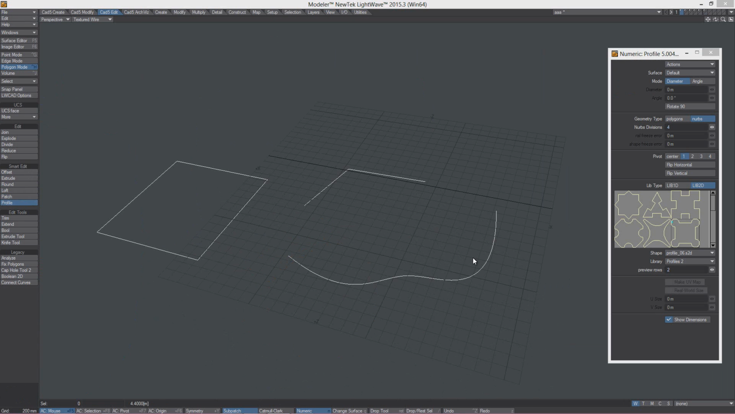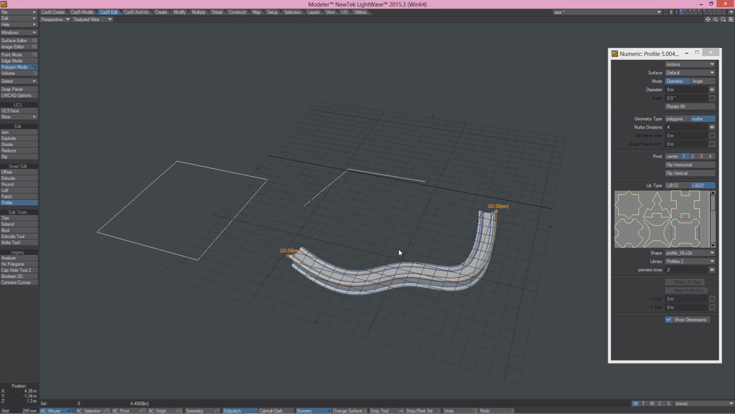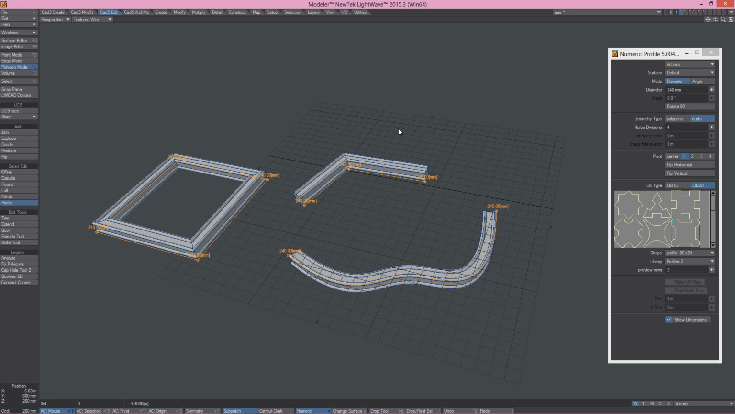And last smart edit tool is a profile. Profile is a replacement for previous profiler tool. You can select curves and create profile object on these curves with the help of shape library. It works exactly same as previous profiler tool, but you have some additional options here. So you can use smart selection to select all curves in the scene and create profile. You can switch between old legacy polygon mode. You can create also NURB surface objects.